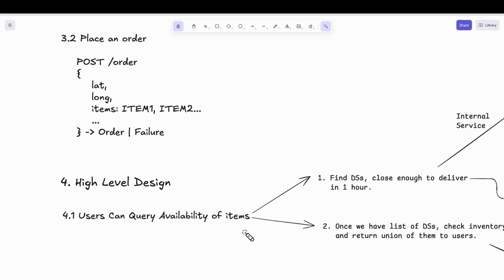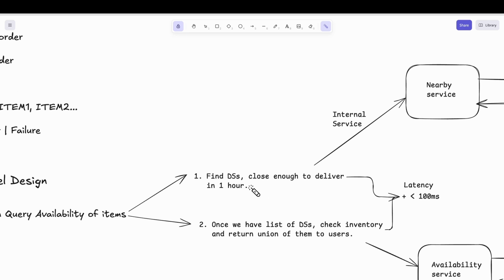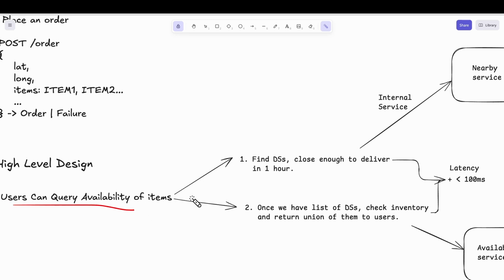So here we can break down into two steps. First, we need to find the dark stores that are close enough to deliver in our 1 hour ETA, which is our requirement. The other is, let's say somehow we found the dark stores. Once we have a list of the dark stores, we need to check inventory and return the union of all of the items to the users. So those are the two steps that we need to fulfill the first functional requirement.